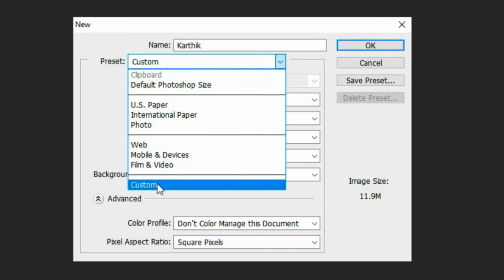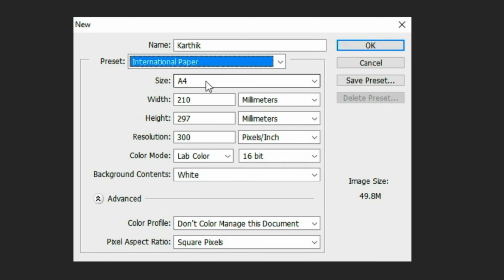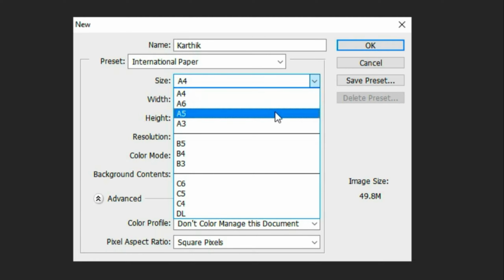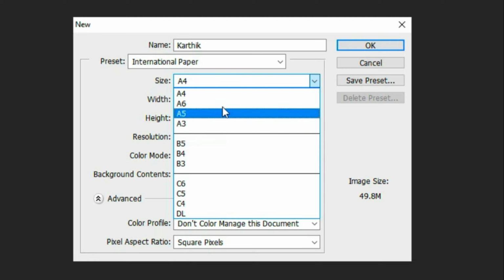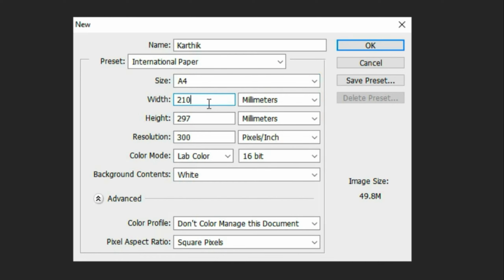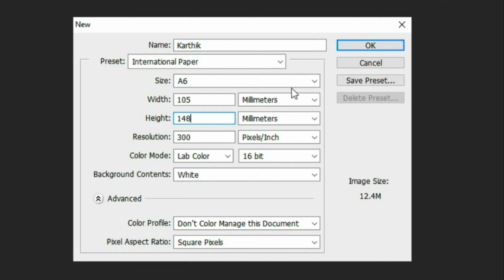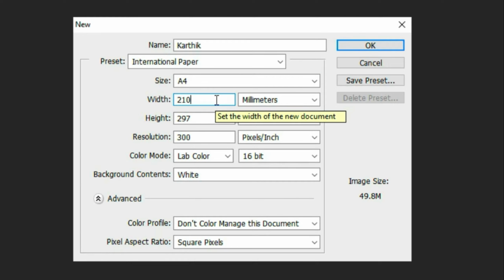the option custom. For example, if we select the option international paper, the option size consists of different international paper sizes like A4, A6, A5, A3, B5, B4, B3, C6, C5, C4, DL. Based on your selection, the height and width automatically change. You can see the height and width automatically change when I change the paper size. The option size offers various paper sizes with fixed height and width from Adobe Photoshop. We can choose a paper size according to the requirement.